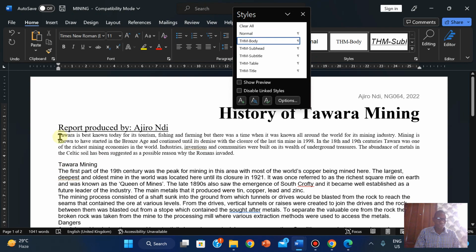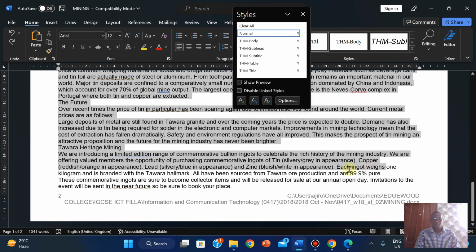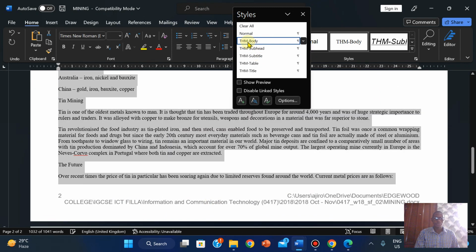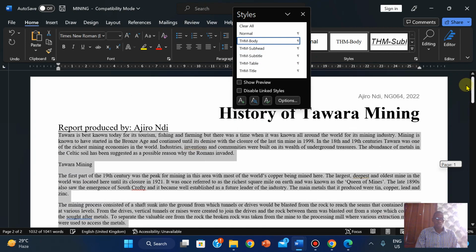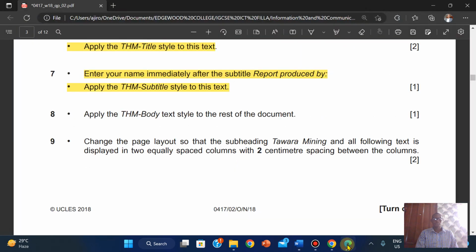So pretty much you can just, let me undo this, highlight everything instead of having to do them one after the other, and just click on THM body. Okay, we have done that. And just one mark, guys.